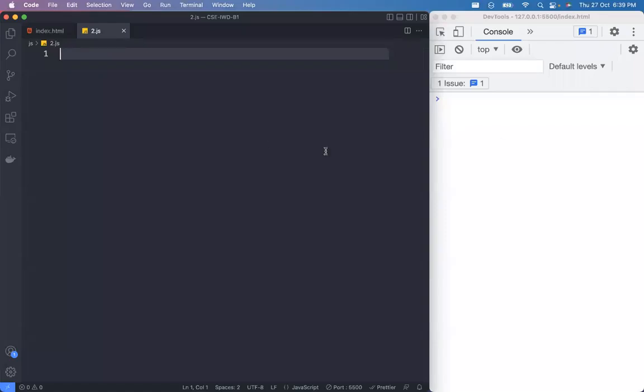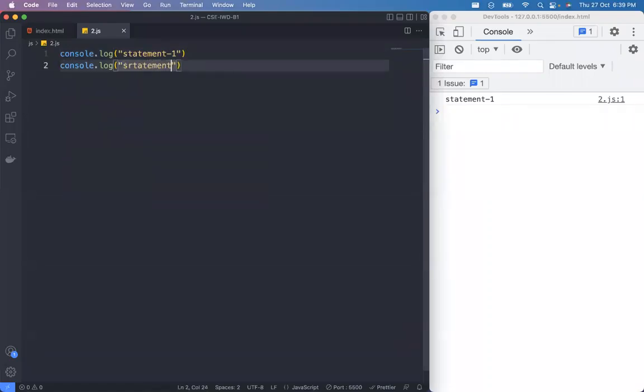See guys, here I have arranged the VS Code editor as well as the console in 2 parts, just for readability. Otherwise, you can just open them in 2 separate windows also. So first of all, let me write here. This is some statement 1 here. Statement 1 I have taken, and I can write statement 2.